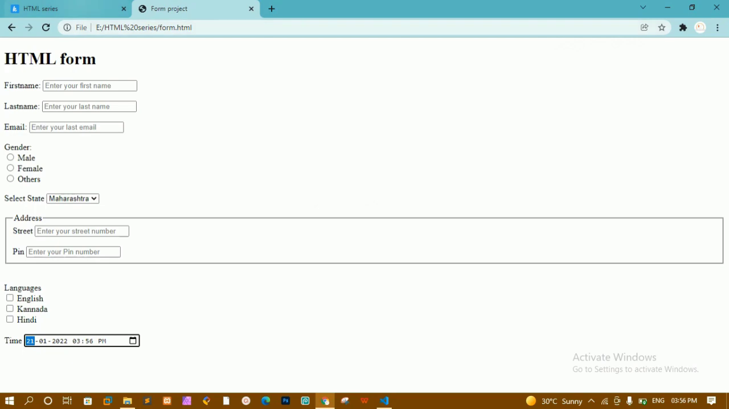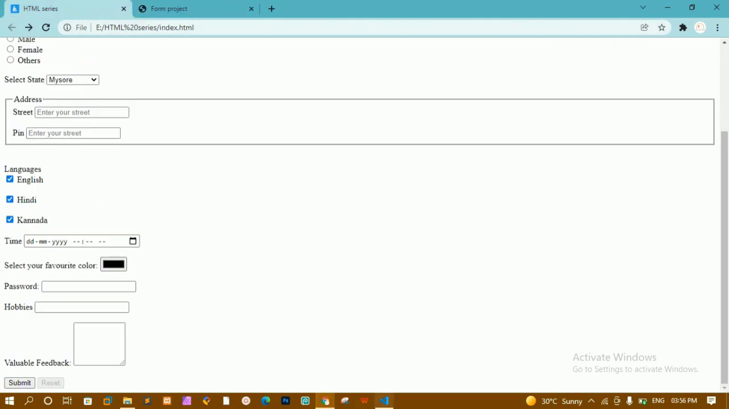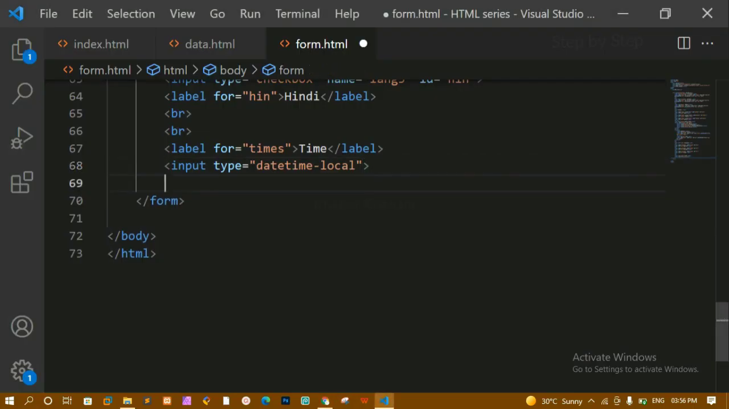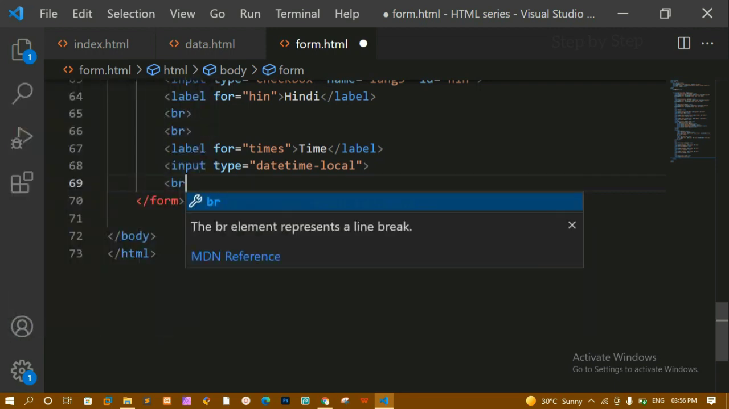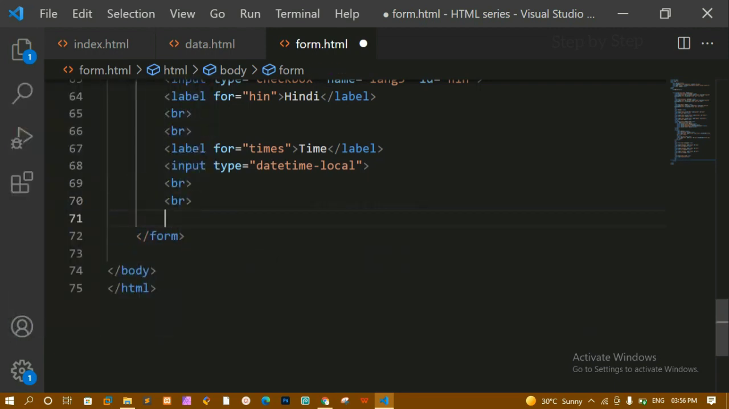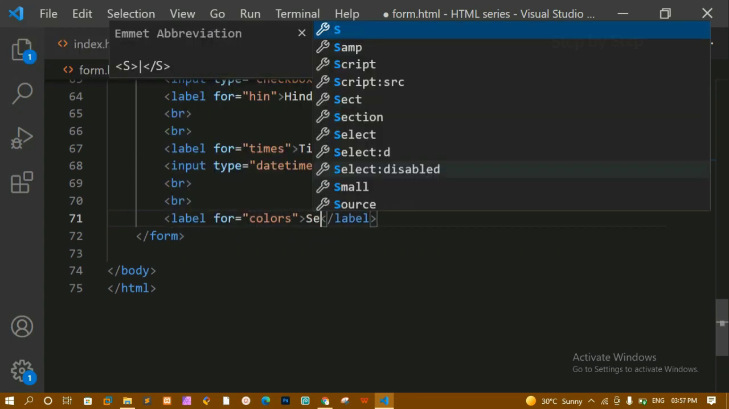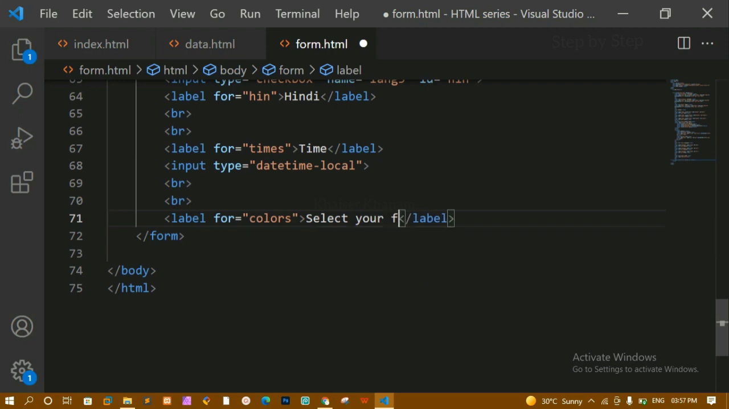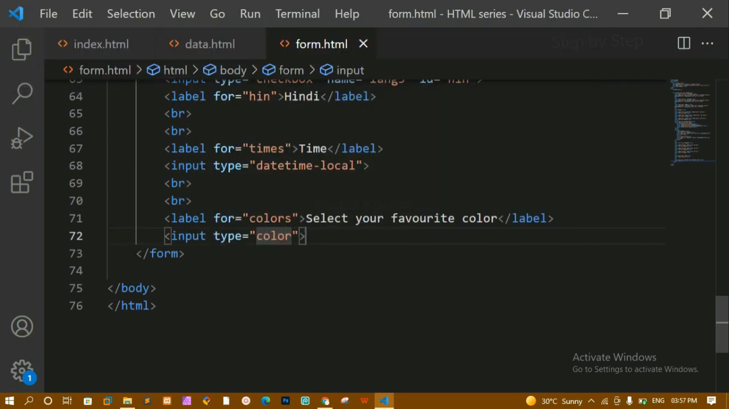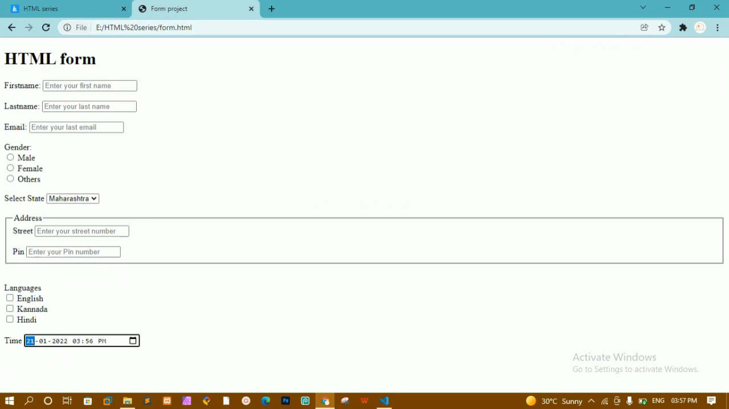Now below that, let me just come here, below that I'm having here select your favorite color. Below this I'll be adding one break, I'll add 2 breaks. Then next I'm just going to write here label, and inside this I'll write here colors, and also here I'm just going to write here select your favorite color. Below this I'll be writing input field and type is equal to color. I'll save this, I'll come here, I'll refresh this one.